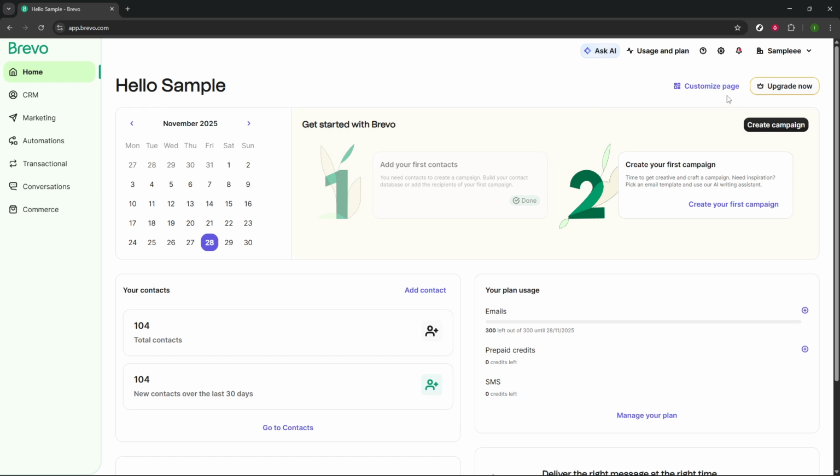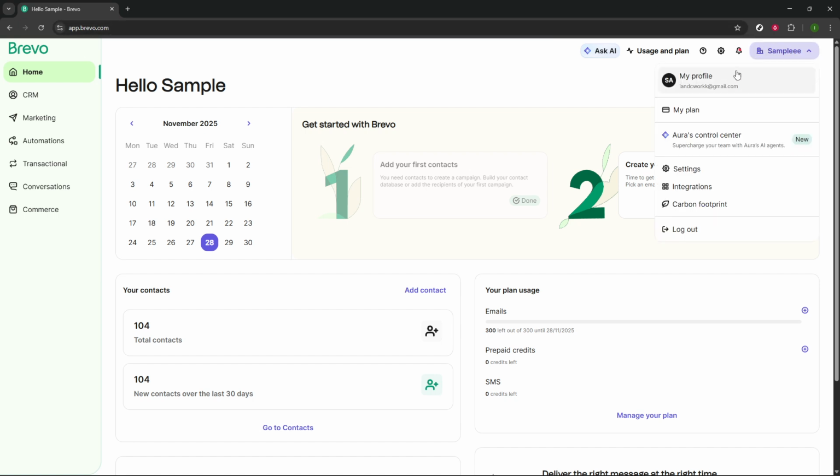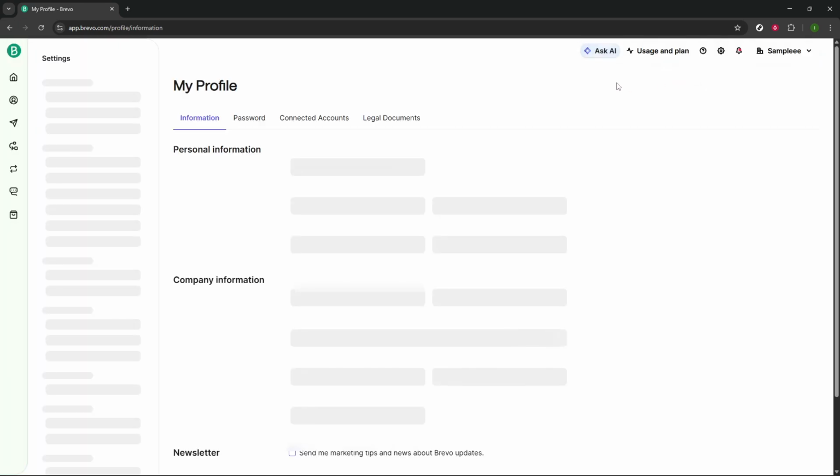When Google shows your available accounts, pick the one that's linked to your Brevo workspace. If you have multiple Google accounts, double check that you're selecting the correct one so you land in the right place. Once you're in the Brevo dashboard, look to the upper right corner and click your name or profile avatar. A small menu will appear. Select My Profile to open your profile information.